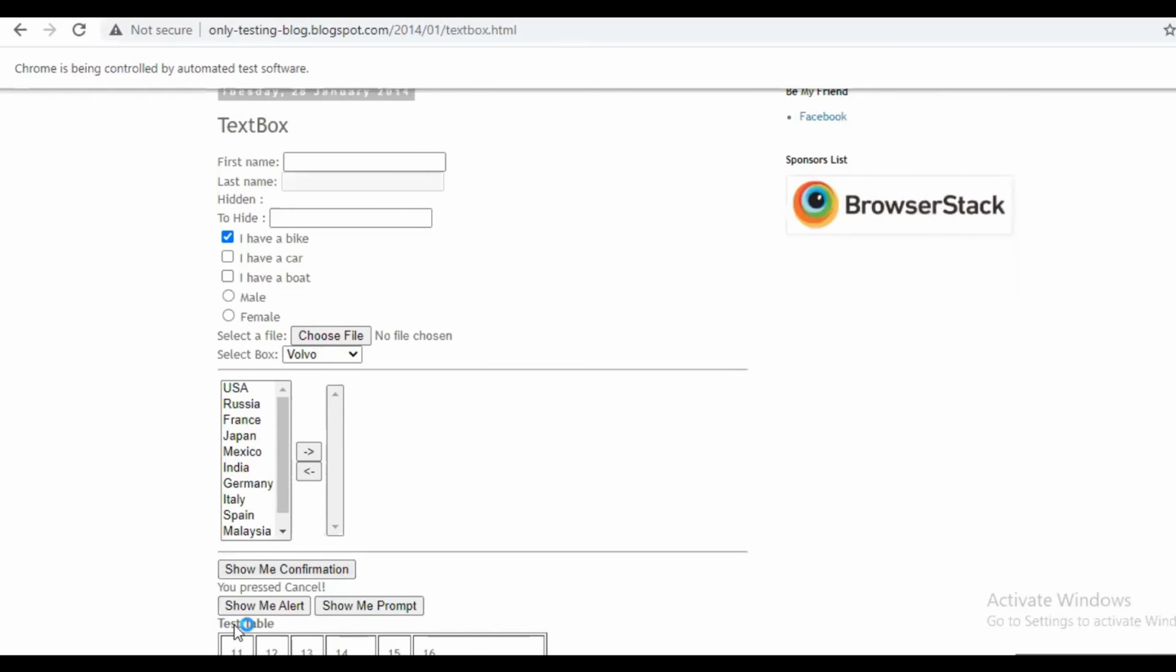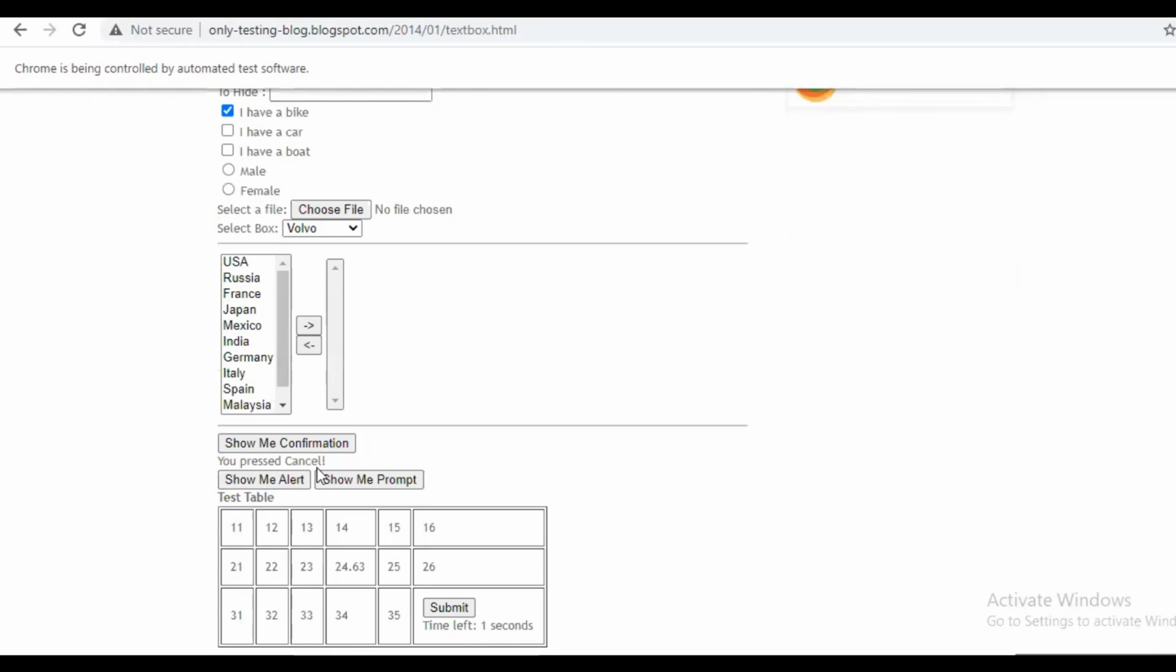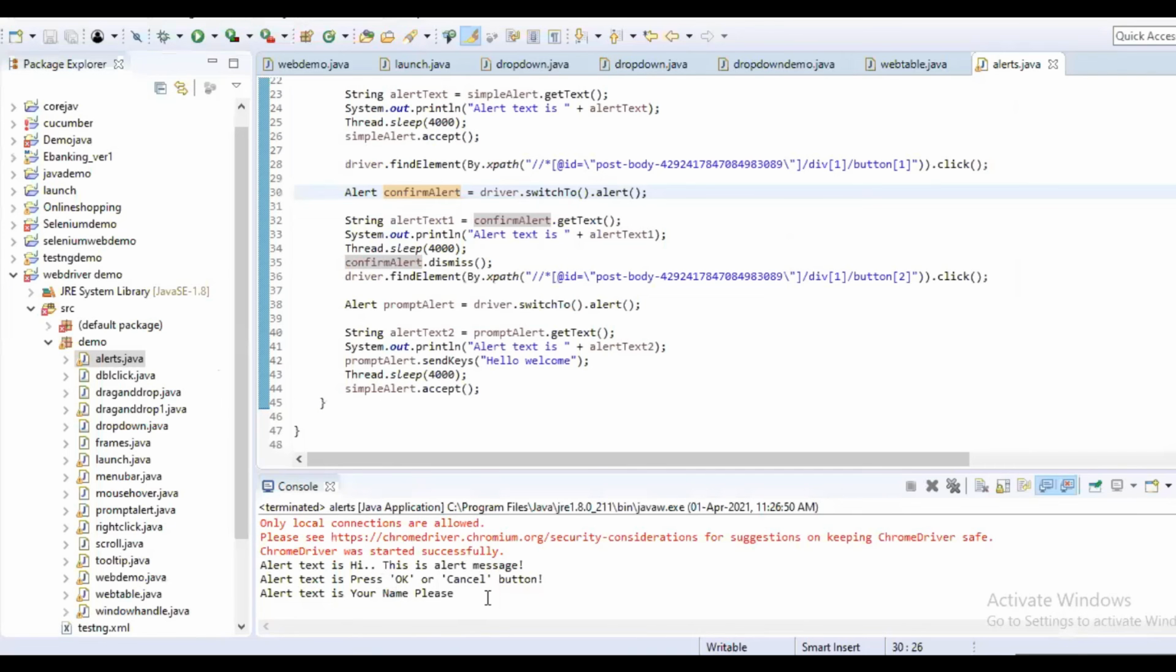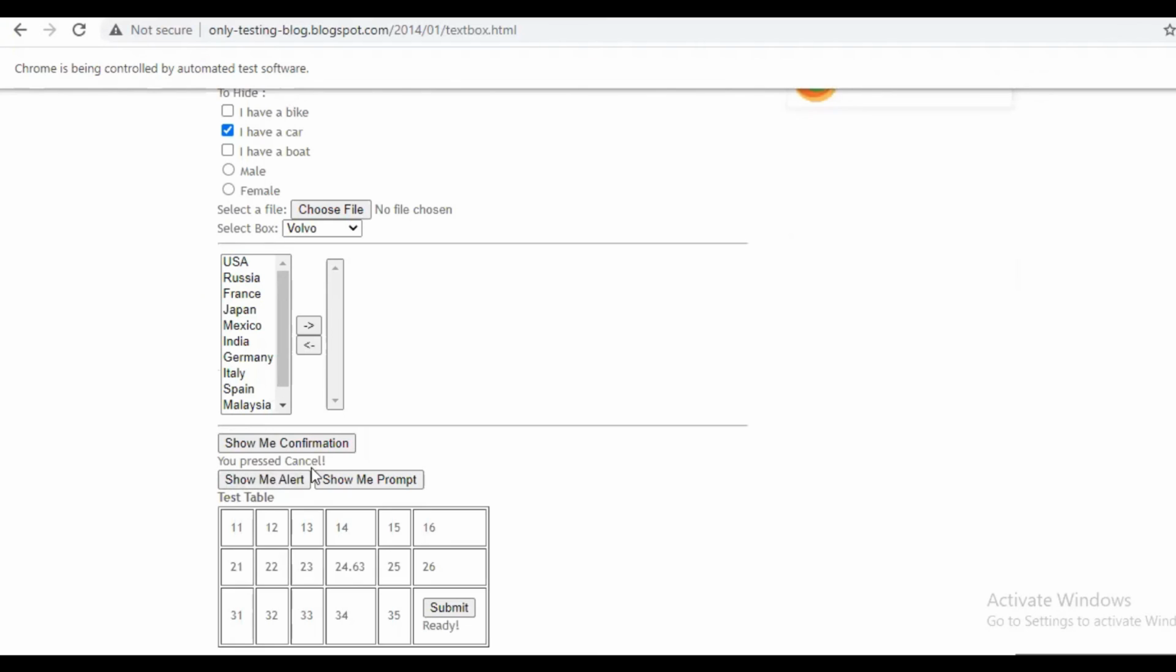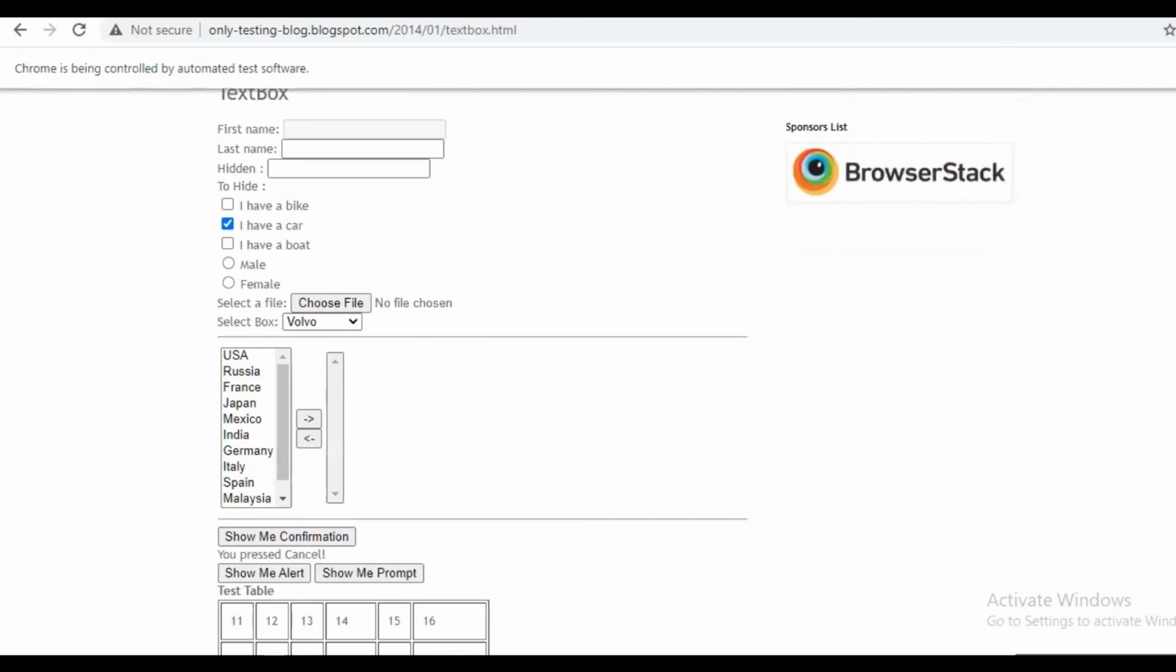Okay, it shows we pressed cancel. See here you can see the message. But it is very fast, as we have given only 4 seconds. It executes very fast. But it shows the message, you pressed cancel button.